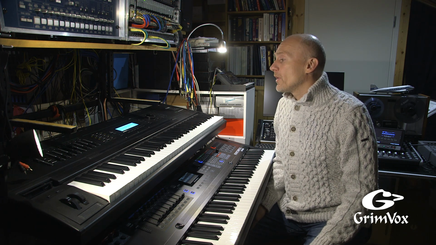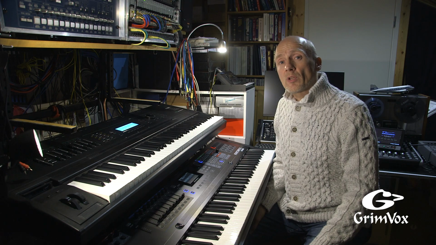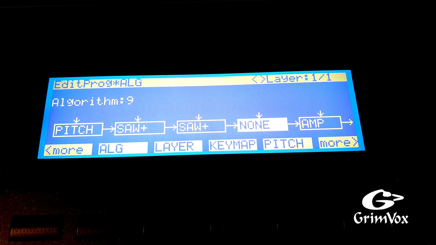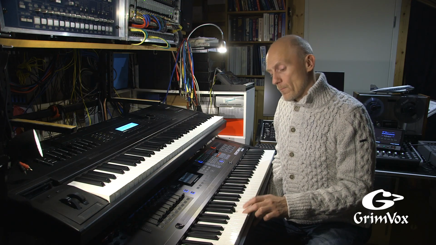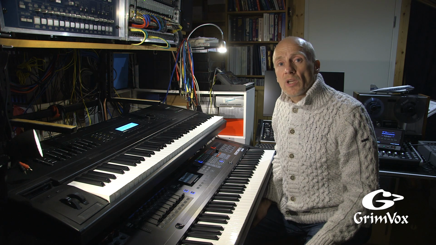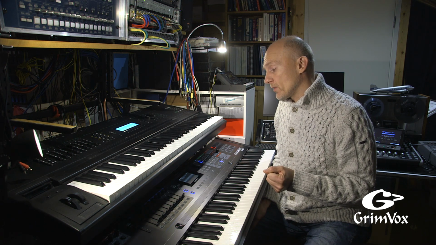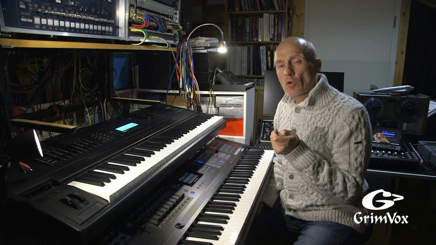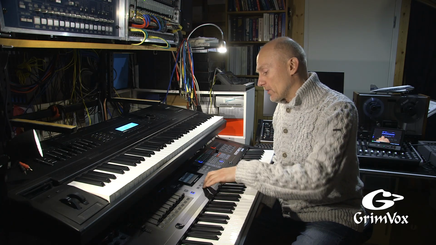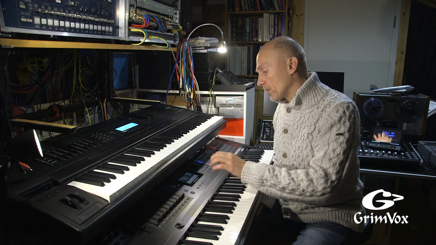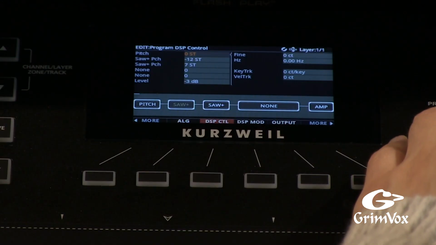I have removed now the low pass filter from the 2500, like this, and that sounds like this. And you can hear even the saw waves are not correct, even if they exist in the 2700. So let's fix the saw waves so they sound the same in both 2500 and 2700. Let's go to DSP control.